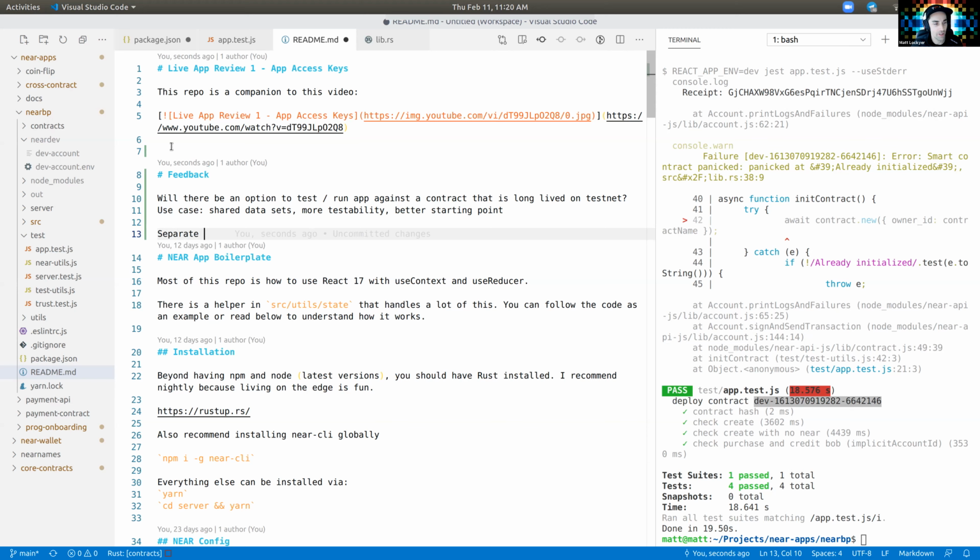So, maybe a separate script entirely. That makes sense for shared namespace. I like that. Okay, that's a good idea.